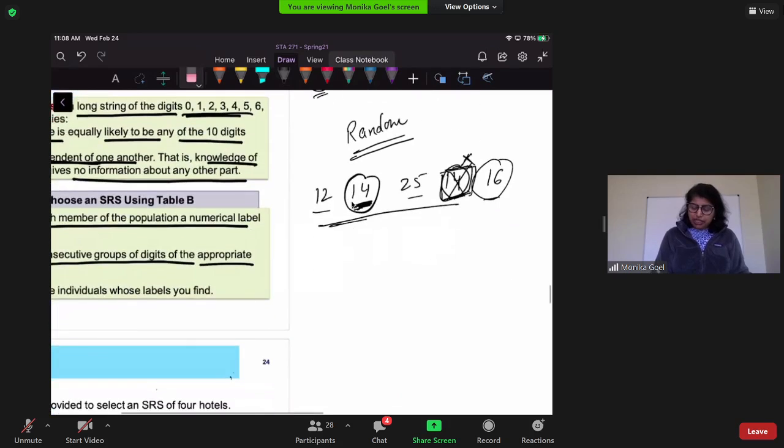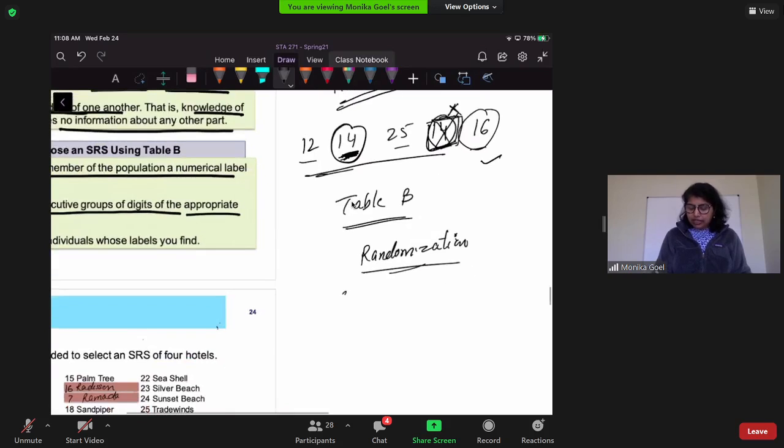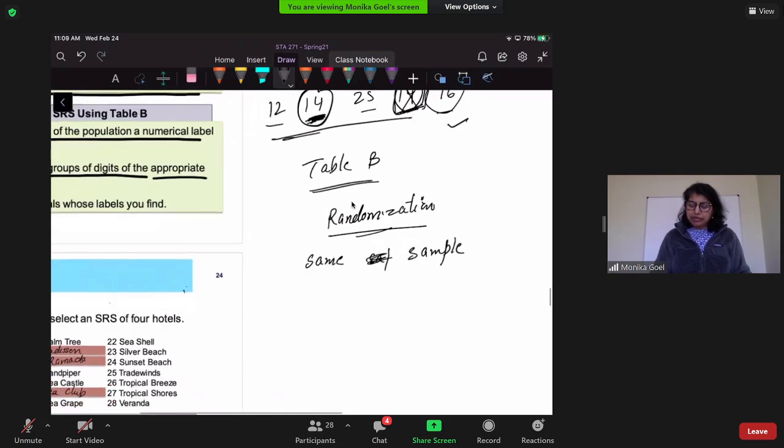And when we are using table B, we are doing the randomization. Every subject has equal chance, but what is different than this? We all get the same sample. And when we say same sample, that means if I am using the randomization using table B, then I need to pick a line. And that line, let's say it's 130. So all of us are using the same line, then we all get the same sample.